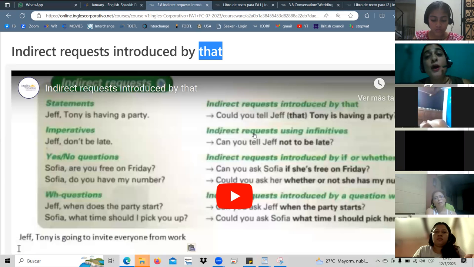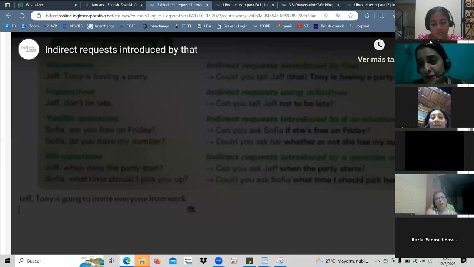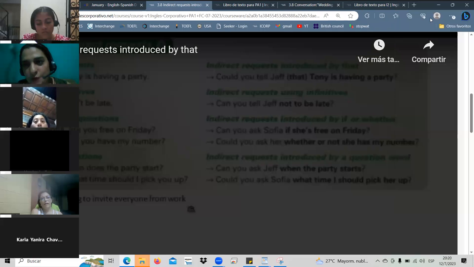Si no, le digo, please tell Bertie not to leave the dog out. ¿Sí? Dígale que no deje el perro afuera, right? So, pay attention to the video, guys, and then we can continue doing some examples with the infinitive. You can see how the structure changes depending on the type of sentence.